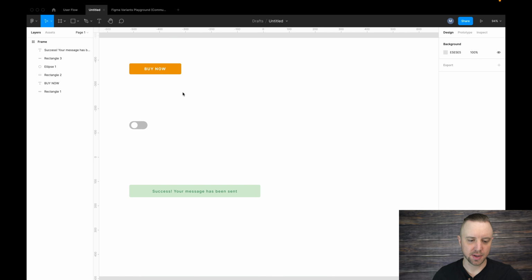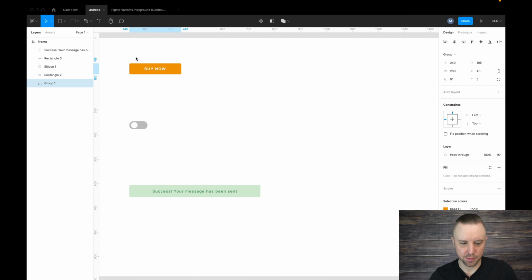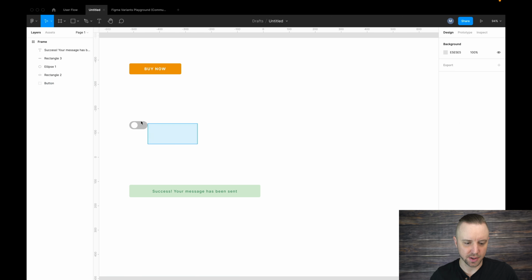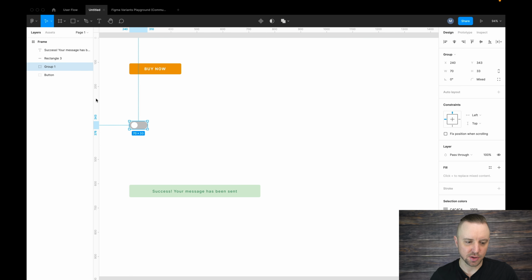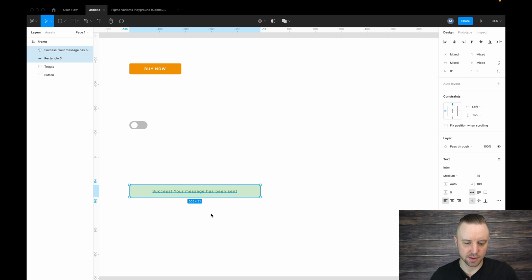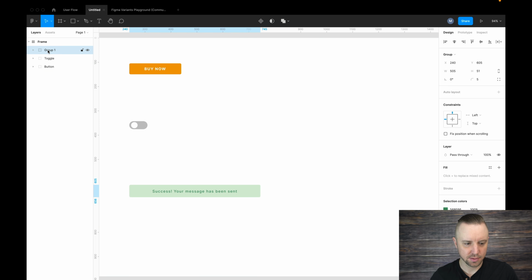So what I'm going to do is come in here and start grouping things. I'll just go ahead and group this. I'm going to call this button. I'm going to group this. I'm hitting Command G when I do this, Command G to group it on a Mac. And this is a toggle. And then here, this is kind of like a message, so we'll group that. So I have all those grouped.